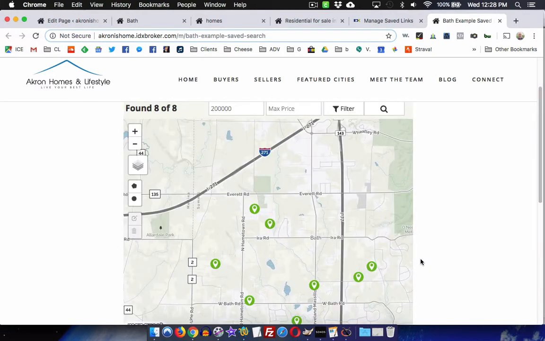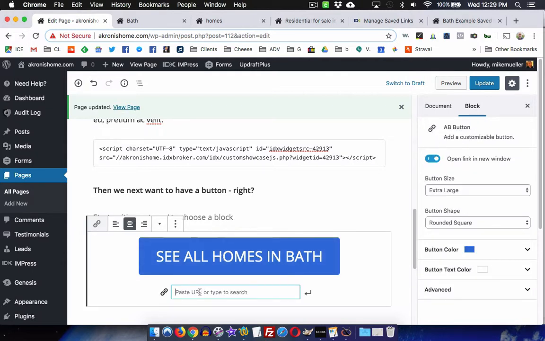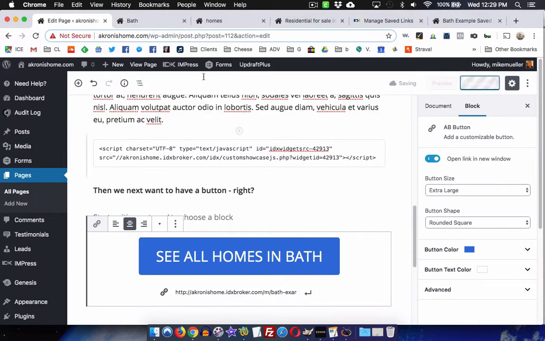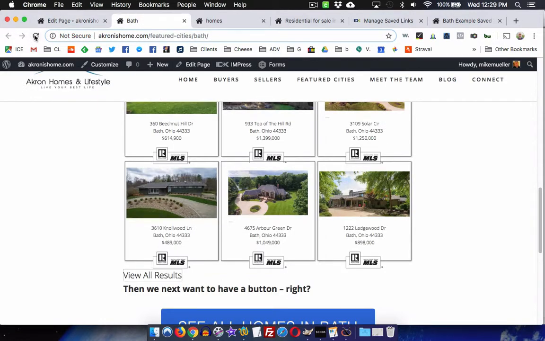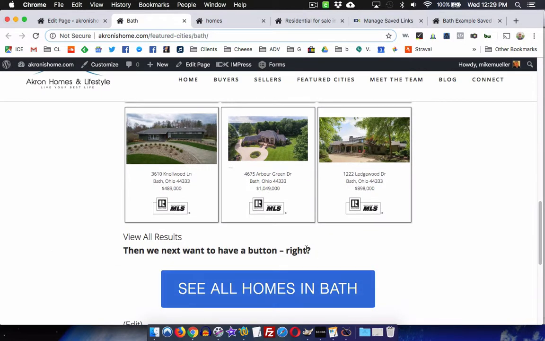So that said, I want this link. That's where I want that button to go to. So going back over to my button, I'm going to paste the URL in that button. I want it to go there. Now if I hit update, and let's give this a refresh, and of course I'm going to take out this text right here, and I'm going to redo this widget so it doesn't show view all results.